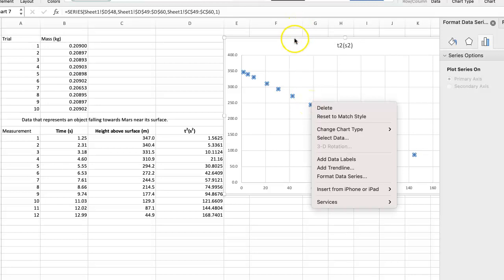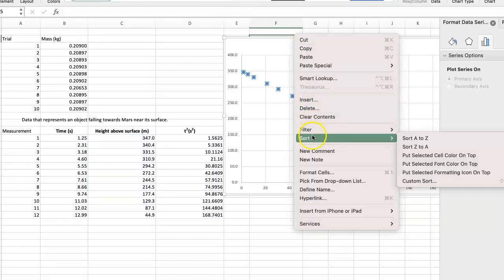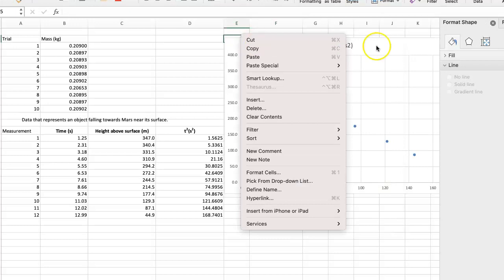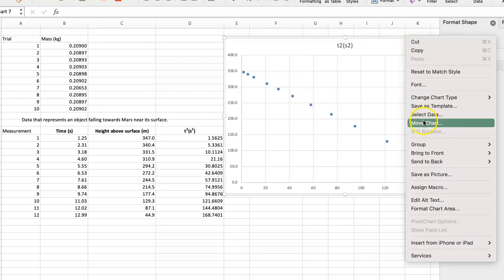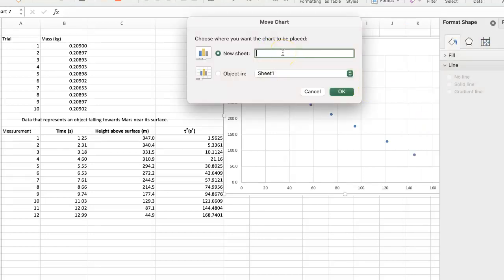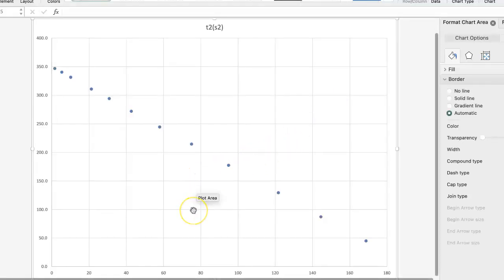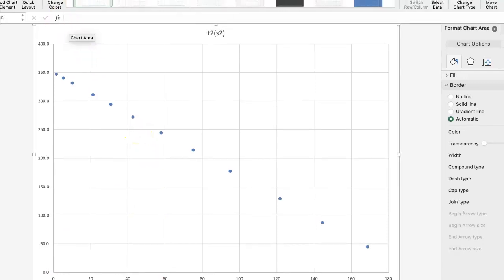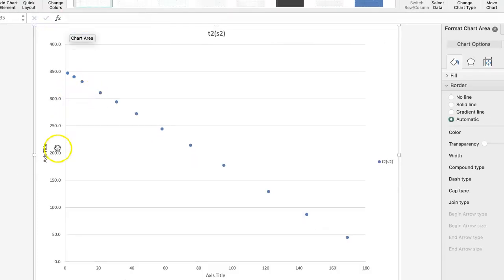I need also to move this chart. Where is my move chart? Okay, yeah, move chart to a new page. I'm going to say altitude versus time squared. Then I will say okay, and now I have my graph moved into another sheet. I will again say quick layout because I want to have my axes here.